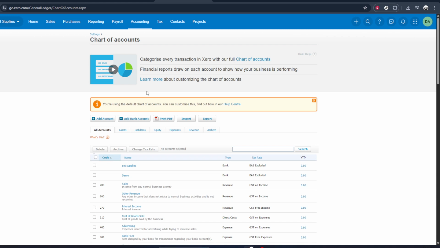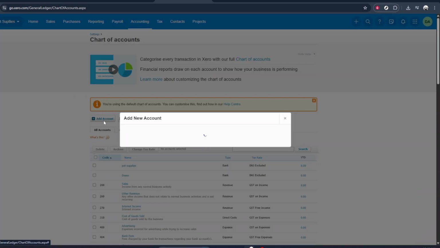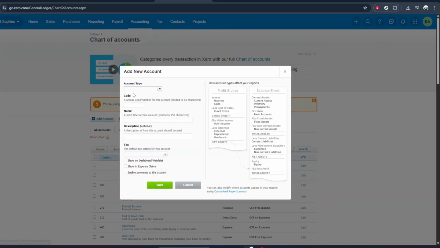Xero usually comes with a default set, but you'll often want to customize it to match how your business actually operates. On this page, you'll see an option to add a new account. Click on Add Account. This is what you'll use when you want to track something specific, like a new type of income, an expense category, or a special asset or liability. A form will appear where you can fill in the details of the account.